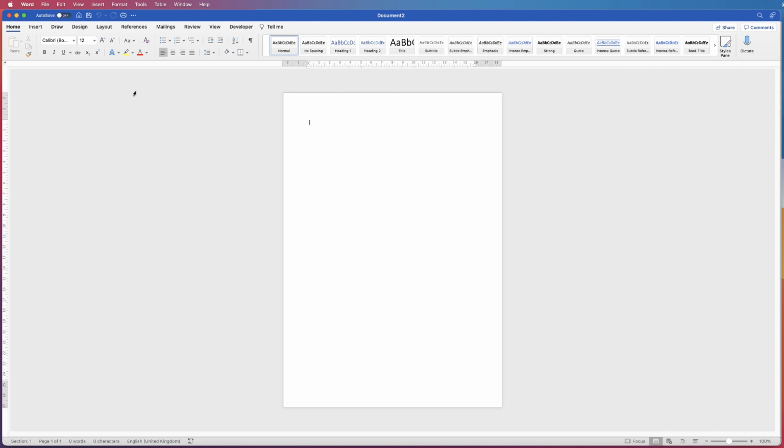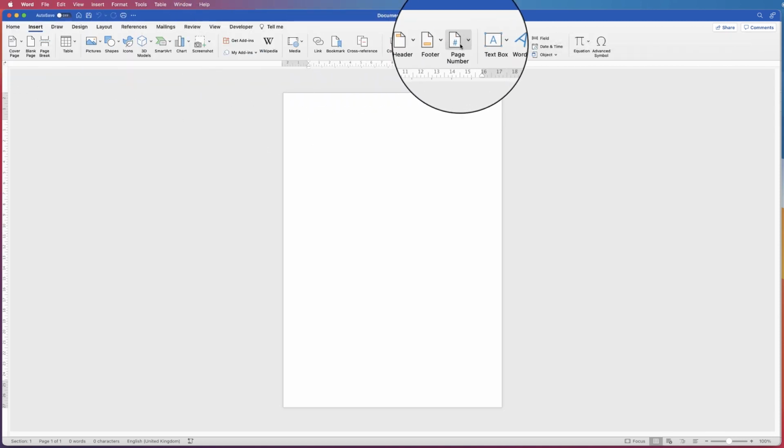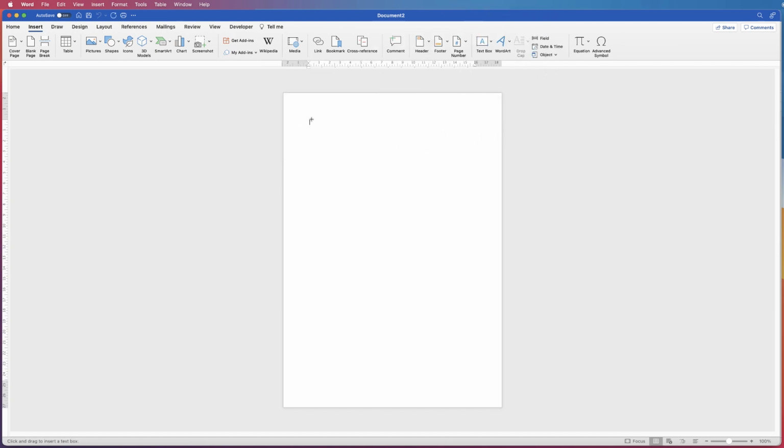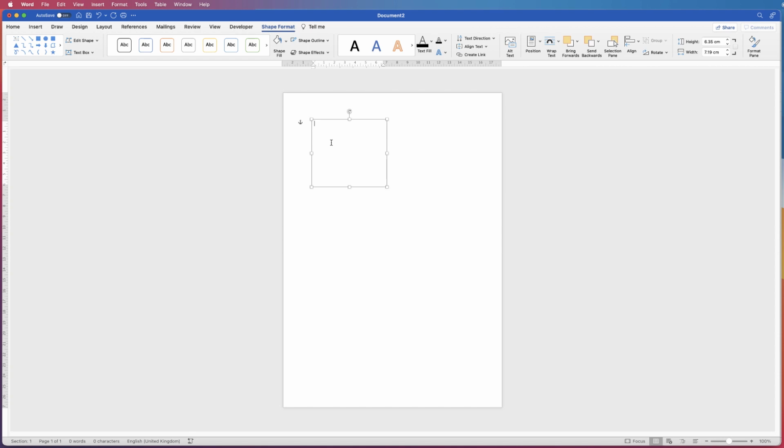So the way to get around this is to go to Insert, Text Box, click on the drop-down and select Draw Text Box. Then just draw out a text box. Doesn't matter how big or small it is because you can fully customize this text box. Now we're just going to put some text in. So I'm just going to put some random text in here.